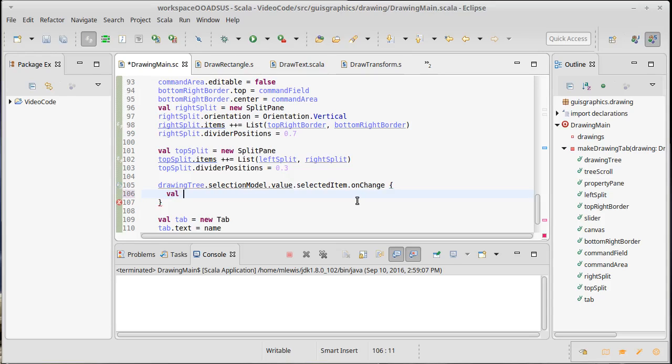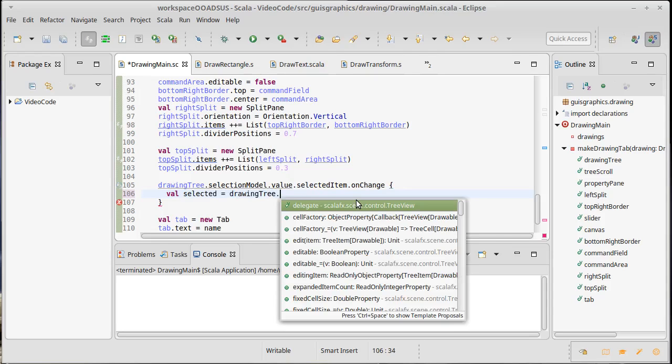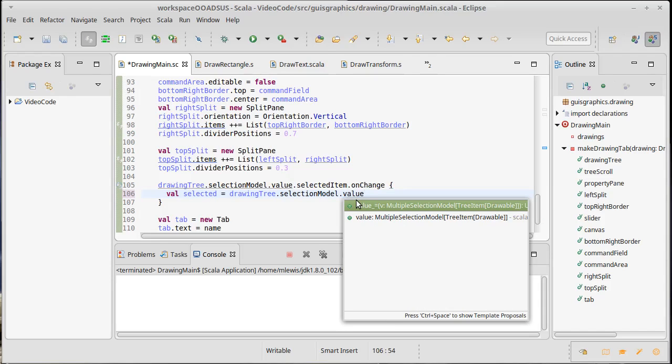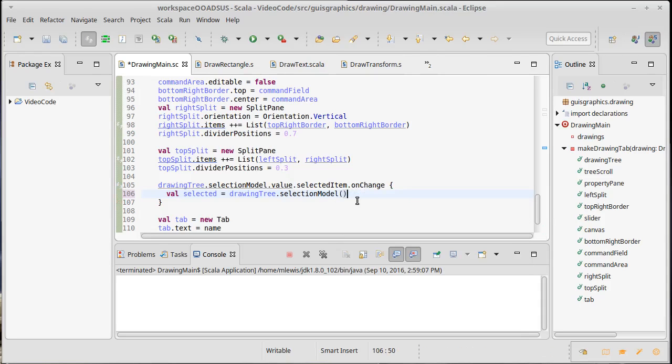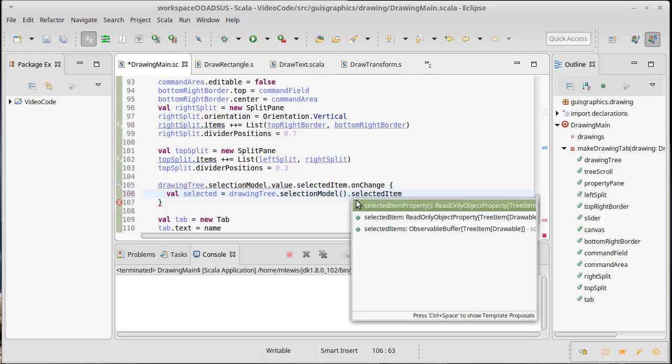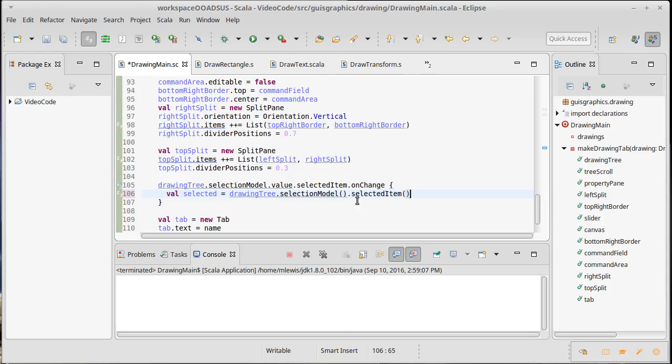Well, we need to figure out what item was actually selected. So let's go ahead and let's make a variable called selected, which will be drawingTree.selectionModel.value. It's worth noting that instead of calling .value, you can also call apply, and remember apply is done with parentheses. So instead of the .value, I can just say parentheses, selected item, and then I would want the value of that, and so I could put the parentheses again. It is completely up to you whether you put .value or invoke the apply with parentheses.